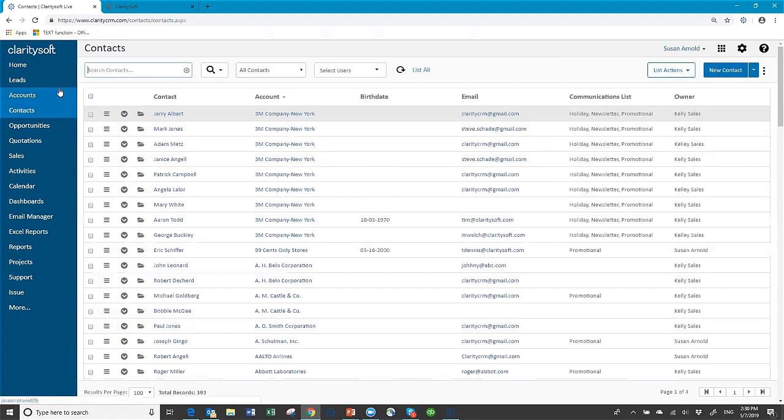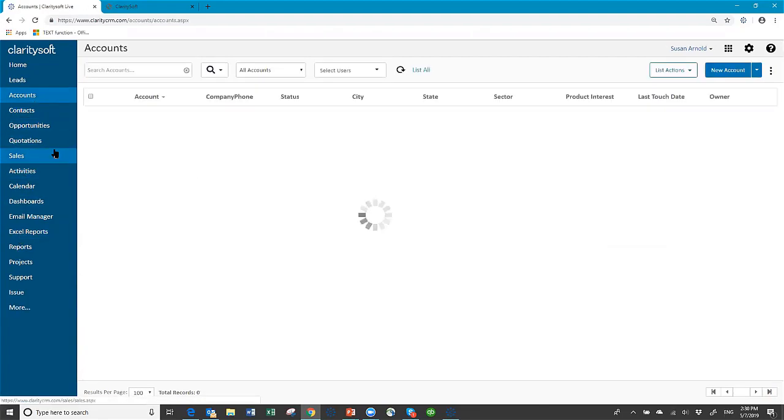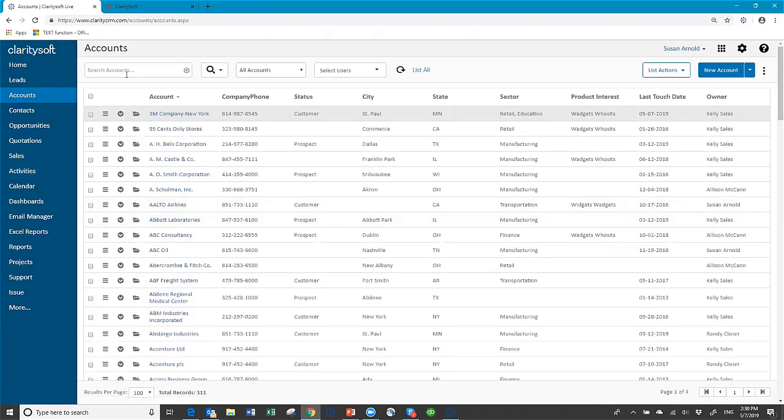All right, now let's do some other things here. I'm going to go back to accounts real quick. And in accounts, we have the status field, we have the sector, we have product interest. So these are category type fields. Notice I do have some that are blank, which is not good. I want to, at some point as I'm working with these people, make sure I fill in the status so that when I do a search, I get accurate information.